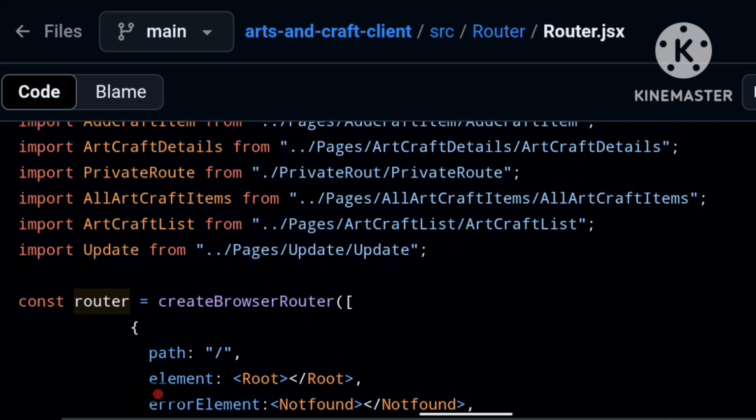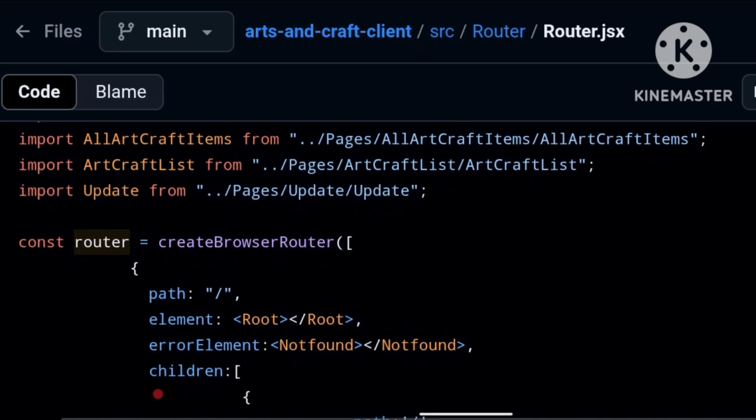For routes that require data, we use loader functions to fetch the needed craft items from our backend API. Finally, we export the router to use in our main app.